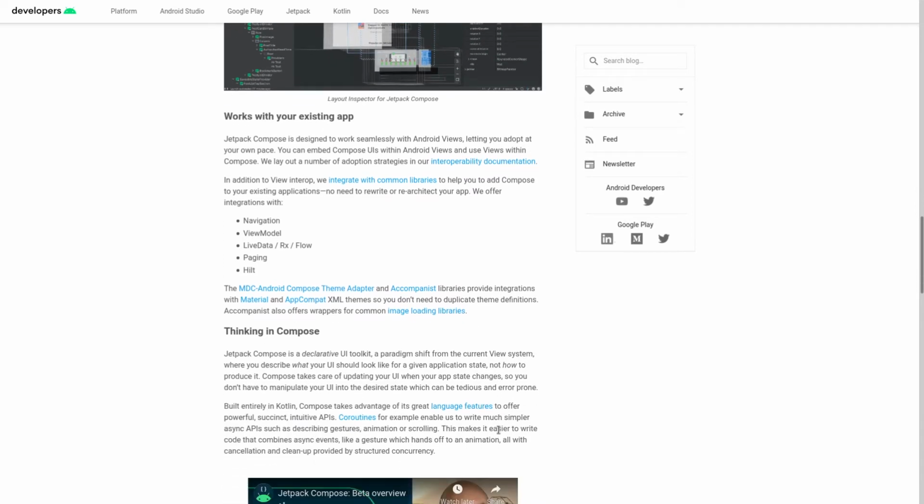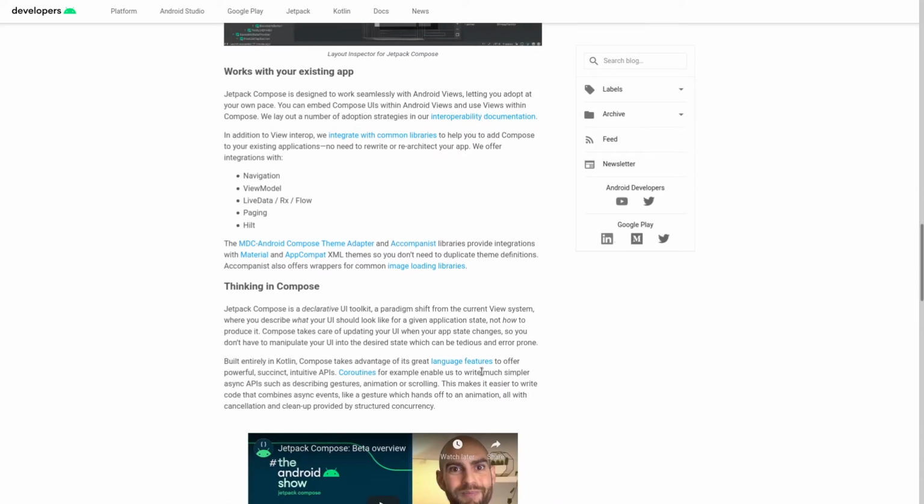And also, another good thing about Jetpack Compose is that it's foundationally working with other components of Android architecture like navigation, view model, live data, paging, and Hilt, which allows you to architect your apps in modern and advanced ways that are future proof, and allows you to create better engineering in your apps.